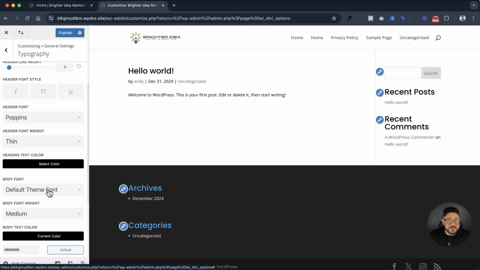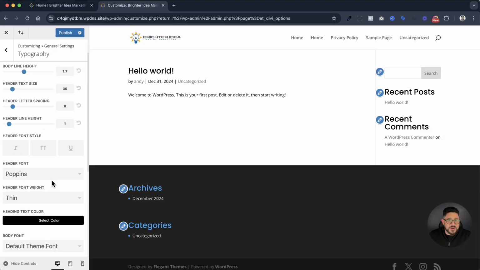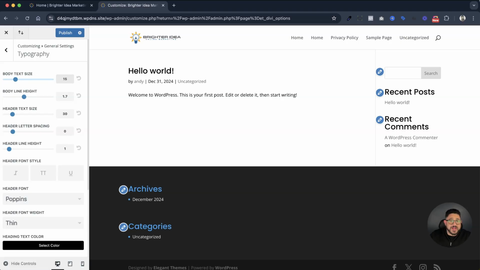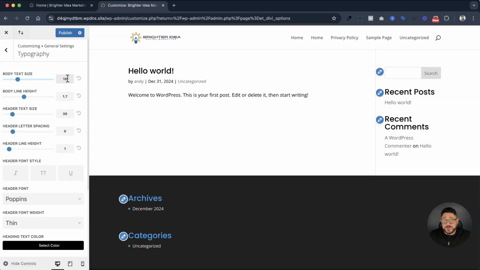For the body font, I'm going to just leave it as it is. And then I want to put a default size of 16. Now, it starts with 14. I am of the mind that 16 is better. It's better for the eyes, and it's something that people are more comfortable with. I think 14 is a little too small. So I'm going to hit publish, and that's going to take care of that.